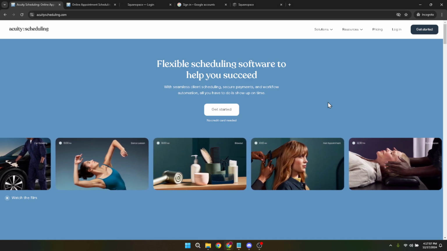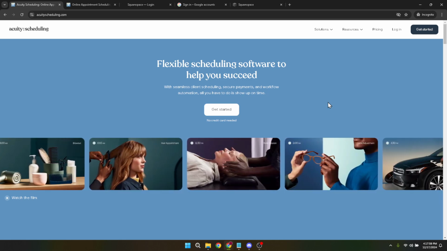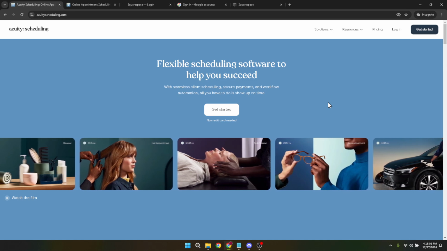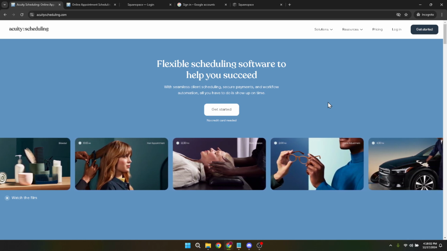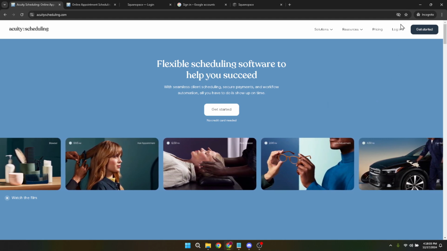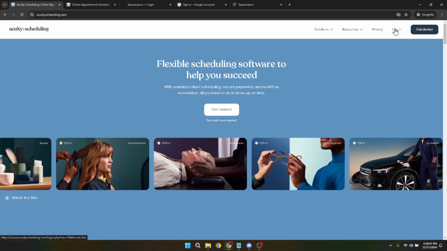Acuity scheduling, for those who may not be familiar, is an incredibly powerful tool that allows businesses and individuals to manage their appointments online efficiently. First things first, let's get you logged into your account. Head over to the Acuity scheduling website. Once there, you'll find a login button, usually placed prominently on the page. It's your gateway to start the customization process, so go ahead and click on that.